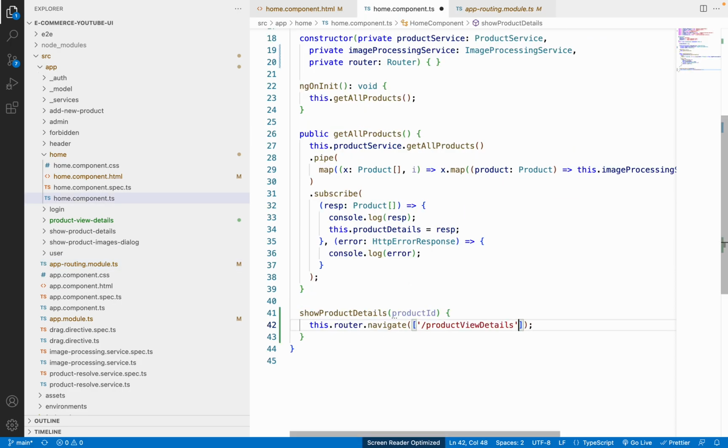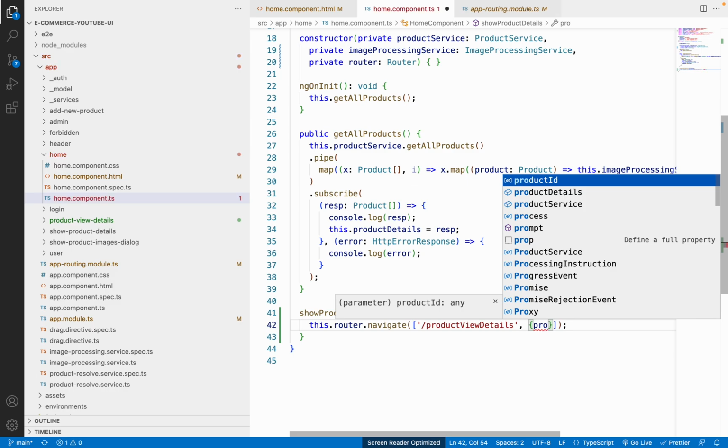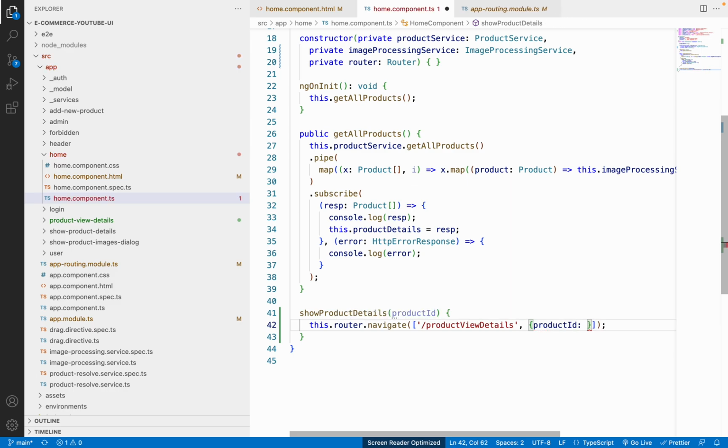And after the path we have to give our product ID as well, because we are using the resolver, and as I just showed you, in the resolver we are using the product ID, so that with the help of that ID we will fetch the data from the backend. So I'm just going to use productId colon productId. This productId is nothing but the parameter name that we want to send to this particular path, and this productId is the value that we are getting from the function parameter.